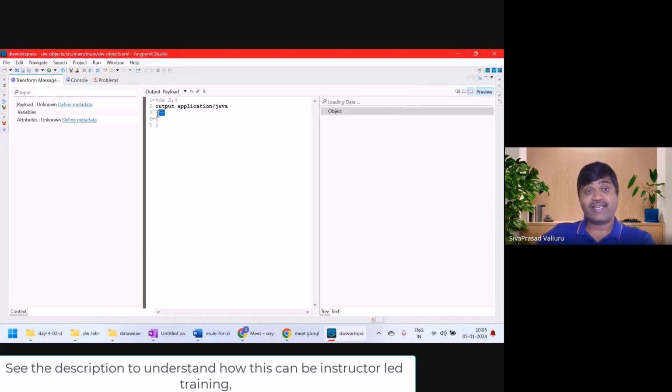Whatever is above the dash dash dash can be considered the directive section. The first line says the DataWeave version we are going to use is 2.0, the latest version. The second line says the output MIME type is application/java. Whenever I say application/java, here you can see it is a Java object.